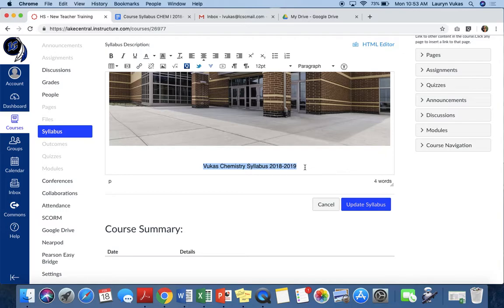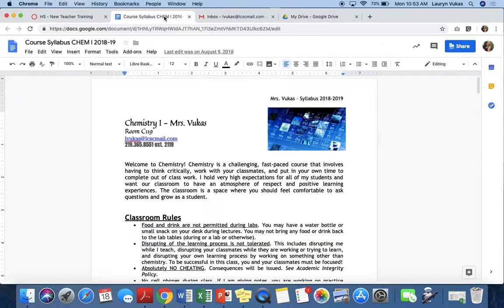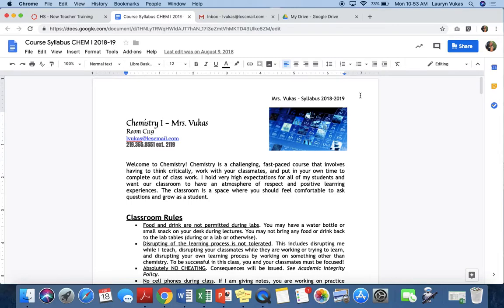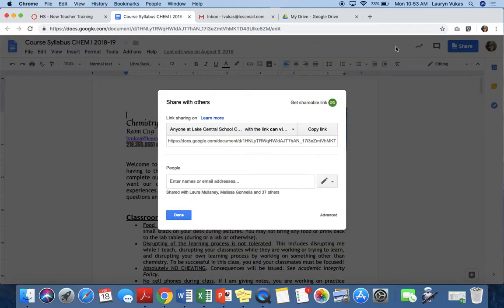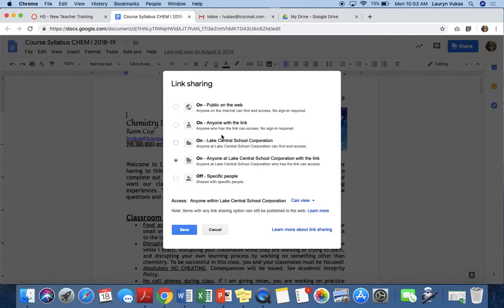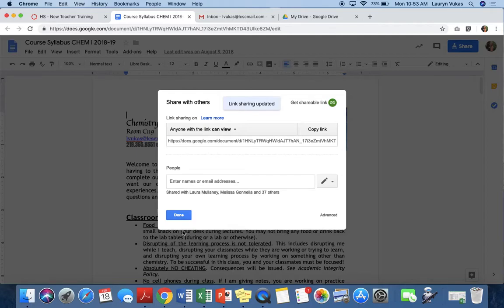Now, to link a syllabus, we do need to link it to Google Docs, so you're not uploading an 8-page PDF. So what you can do is, once your syllabus is loaded in Google Docs, this is the one for my chemistry class at Lake Central, you can click on the share button, and anyone at Lake Central can view the link. So that would be other teachers, our students. You can change that to anyone with the link can view, and then parents can get to it as well. Just make sure that you're only putting view and nothing else. You can get that shareable link.